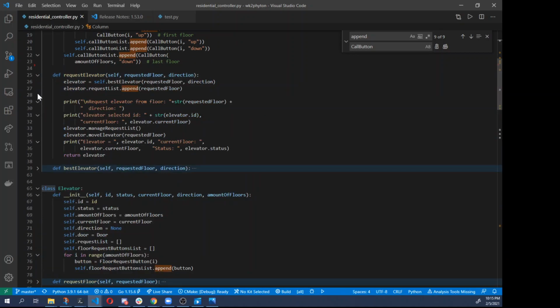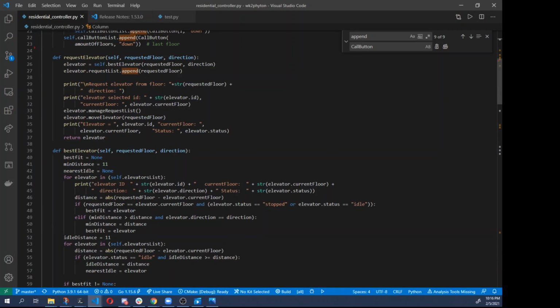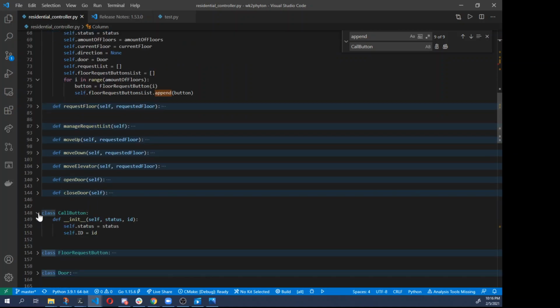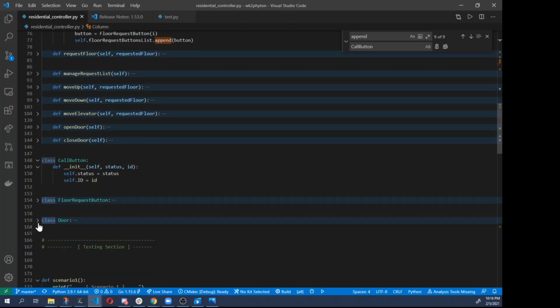So once again, we have our request elevator. The best elevator, I'm using my own because it worked. I did not have a chance to convert it to a point system, but it does work, not a problem. All the specifications are met, as you're going to get to have a chance to see. Once again, the classes required are all here: floor requests, self destination, door, and so on.